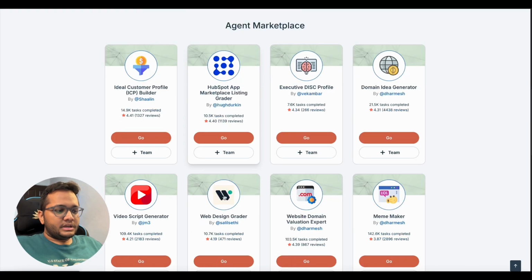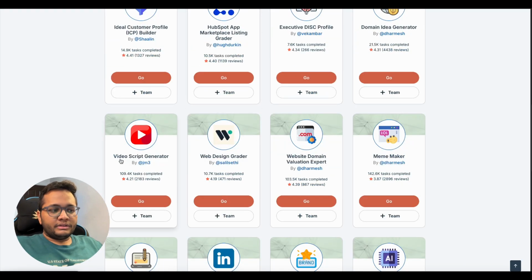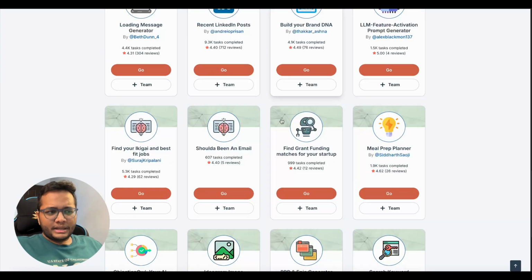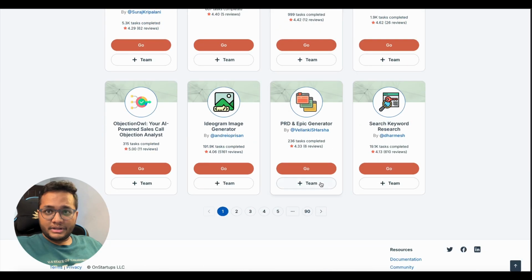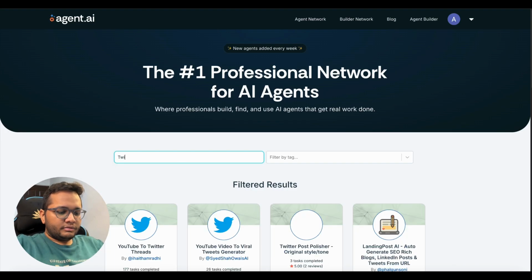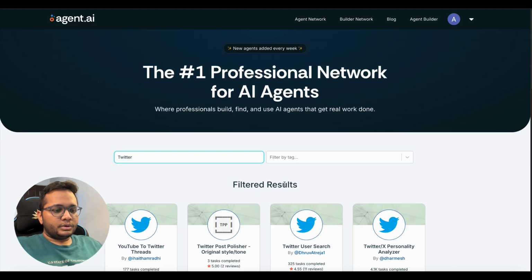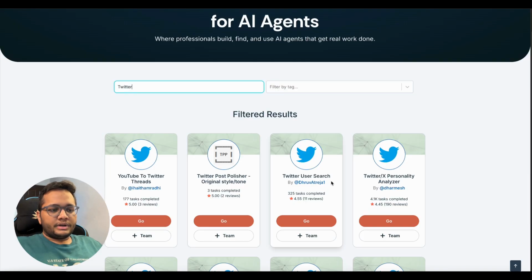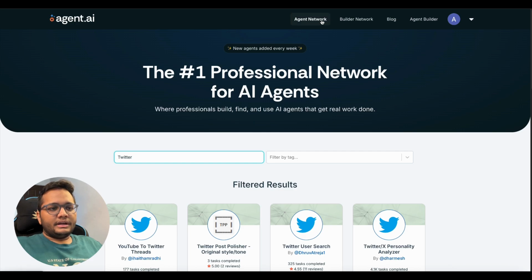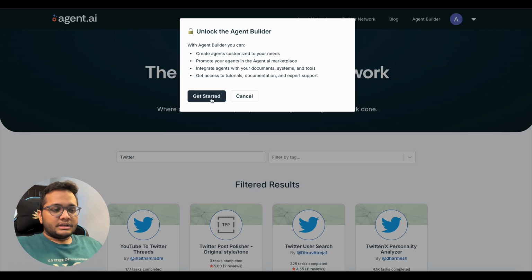You can see a lot of these would help you with video script generation or web design grader or meme maker, or let's say build your brand DNA, recent LinkedIn posts. So many AI agents you can see. These are 90 pages. You can search for these AI agents. For example, I wanted an AI agent that would help me with something related to Twitter. So Twitter post analyzer or Twitter user search or Twitter personality analyzer. There are so many agents, right? And they have their agent network, builder network, blog and agent builder. And today we're going to explore their agent builder and build something that would look like a data storytelling agent.